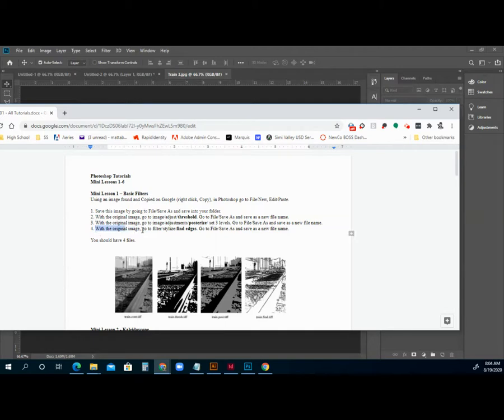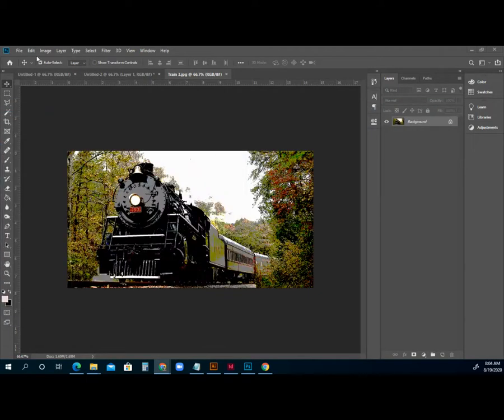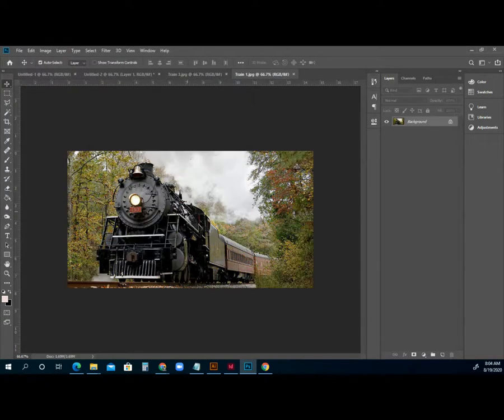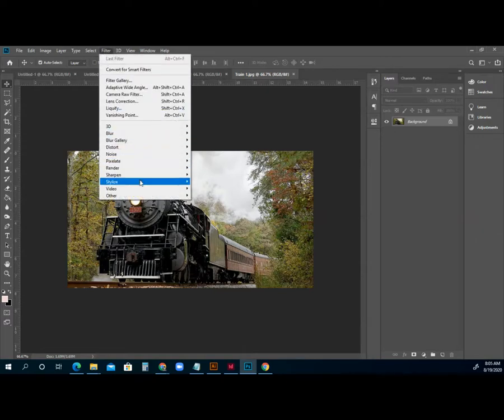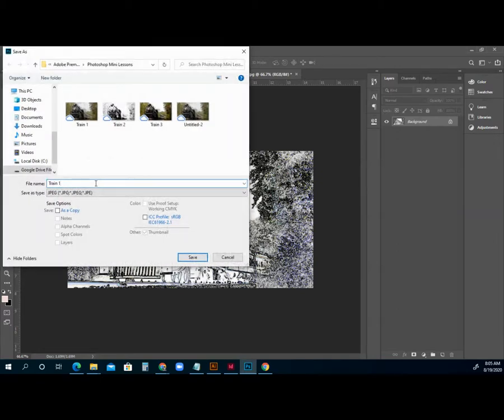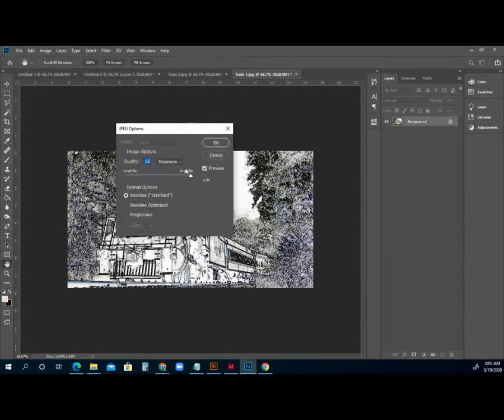So number 4, with our original image, we're going to go to Filter, Stylize, and Find Edges. This is under the Filters tab. So open up our original again. File, Open, and open it up. And we're going to go to Filter, Stylize, Find Edges. And it creates kind of line art. So when we're done with that, we're going to go to File, Save As, because we don't want to overwrite our original again, and name it something else.